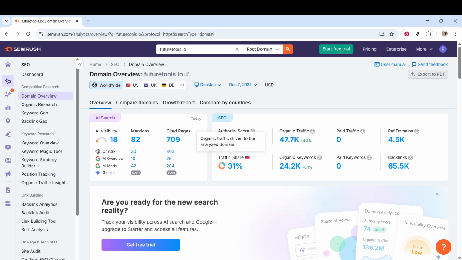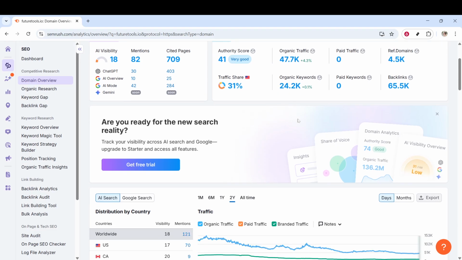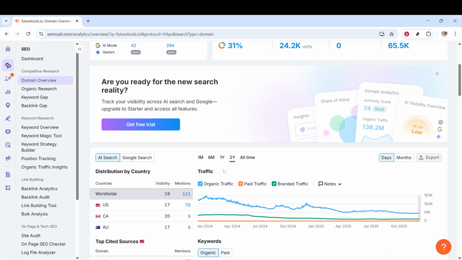Now compare what you see here with your own domain's metrics. Consider where the gaps are: authority, traffic, referring domains, or keyword coverage. This isn't about copying, it's about identifying what's working for them so you can prioritize your next moves, whether that means building more relevant links, expanding content on proven topics, or refining pages that already have potential.